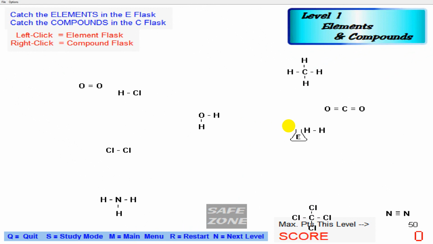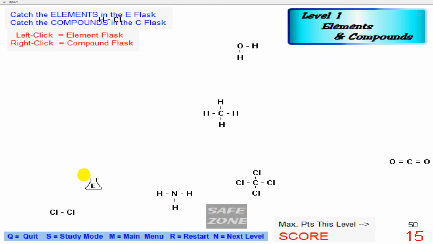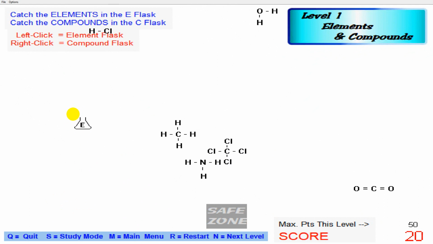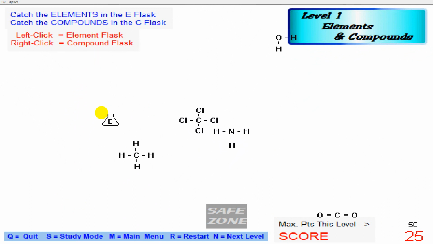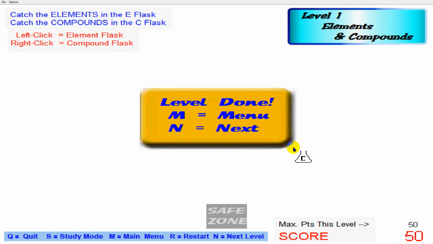Okay, so let's collect some elements here. Hydrogen, nitrogen, oxygen, chlorine. Collect some compounds. And by the way, there we go. Okay, so the maximum score was 50, and I got 50 out of that. I'll hit the letter N to go to the next level.